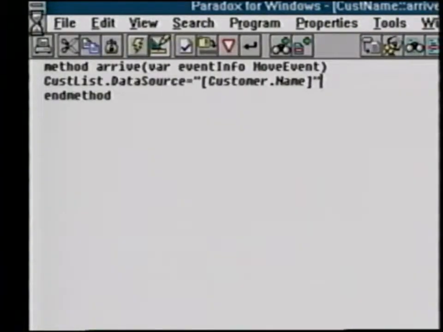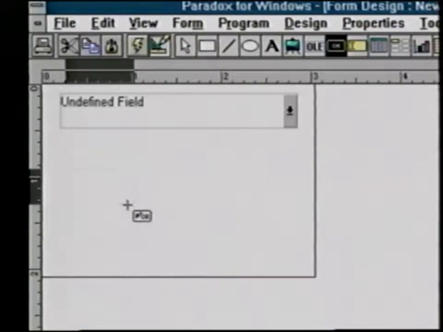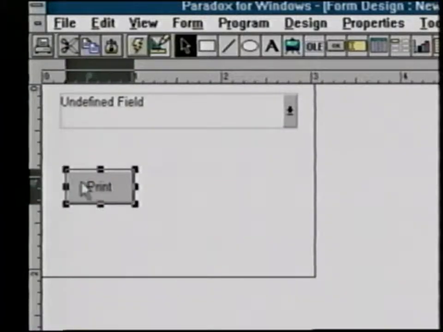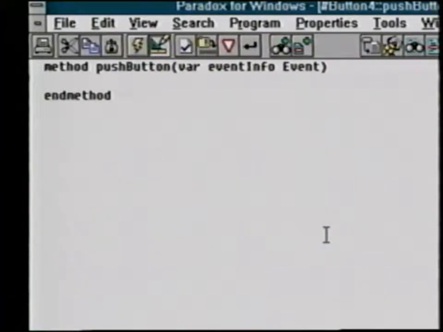We'll create a new method to print a report using the query and the report already created. Click on the button tool, drag out an area for the button, and then click on the label. Name this button Print. You want to attach a method to this button, so right-click and choose Methods, and double-click on pushButton. Enter var and endVar.